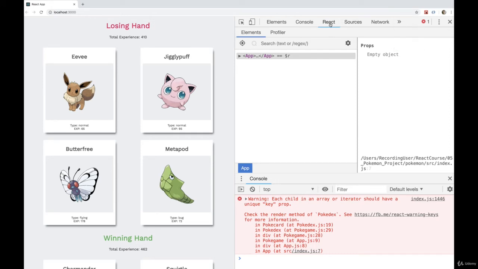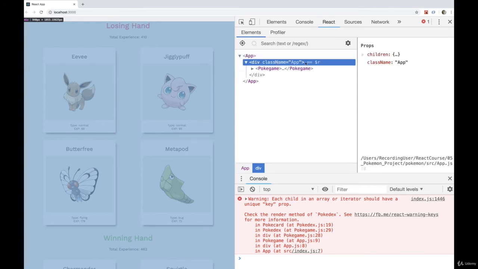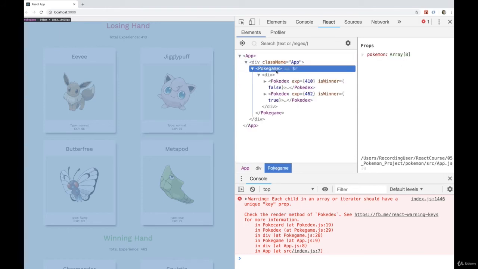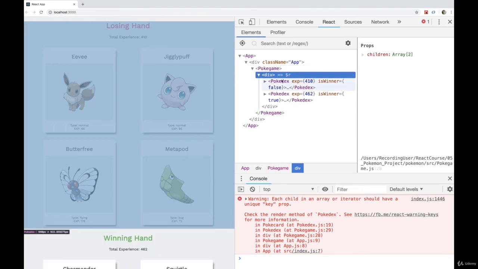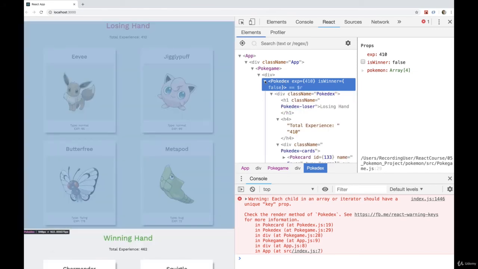Okay, so now we're in the React Developer Tools, and it allows us to see a hierarchy, a tree of all of the components. So we have our app component, and it highlights the app component on the left. Then I can look at, okay, there's a div with the class name of app, and then there's a Pokegame component. And inside of that, there's a div, and then there are two Pokédexes. So here's the first one, and it's only highlighting that component. Here's the second one.